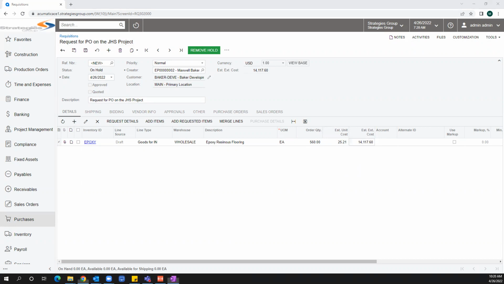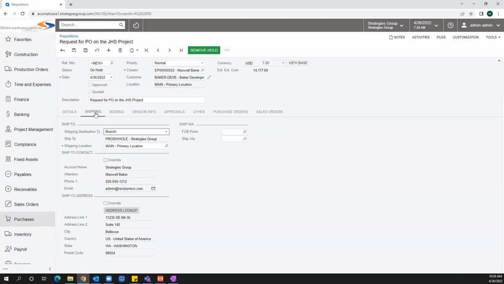Okay. So once I have that in the system, in my details section, I'm going to come over here to shipping. So here I can come in and distinguish, or tell the system rather, where I want this item to ship to. Do I want it to go to the branch that I have set up for me in the system, which is Strategies Group? Do I want to send it to the customer directly, a vendor, or a warehouse? So I'm going to send it to the customer. And I'm going to send it to Baker Development.